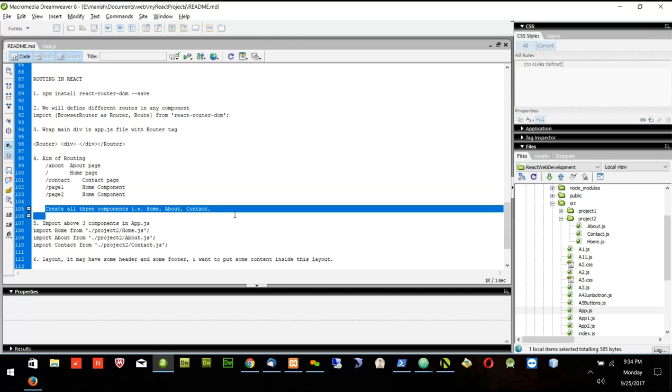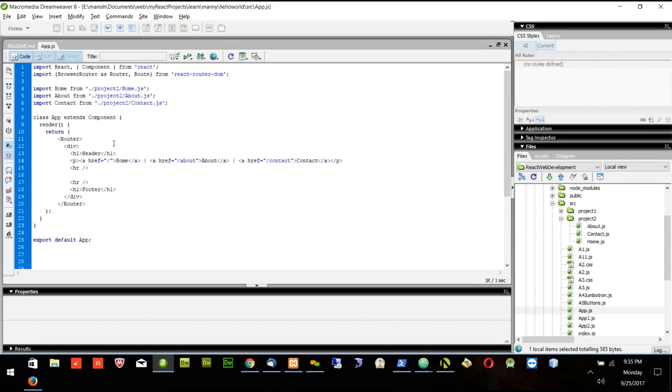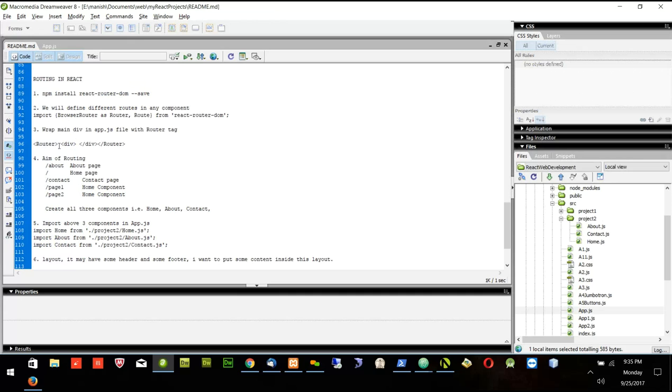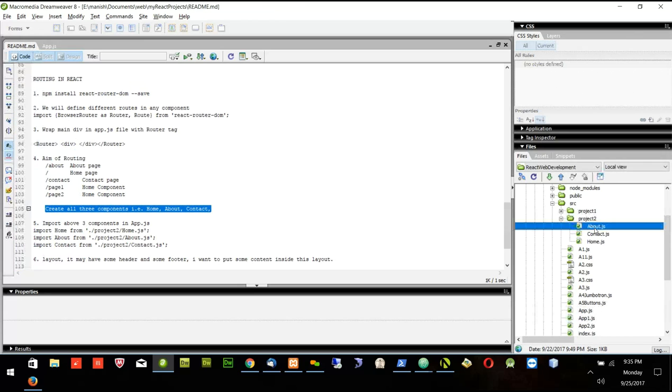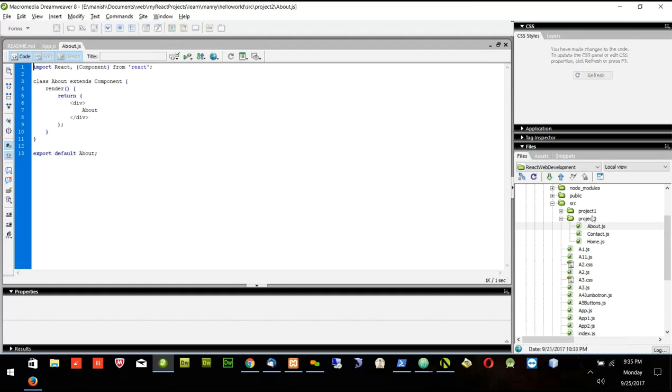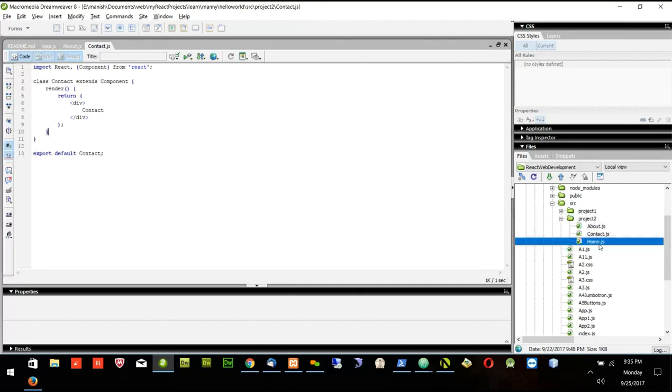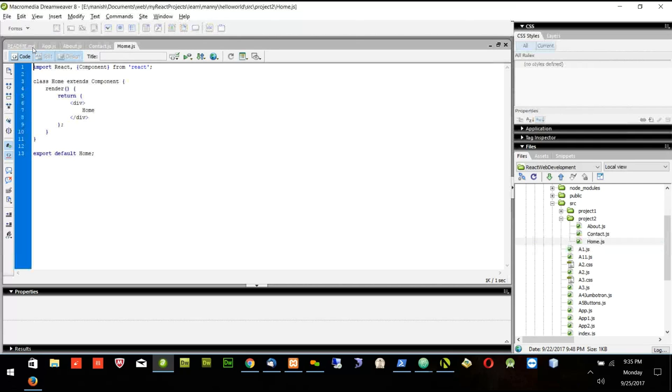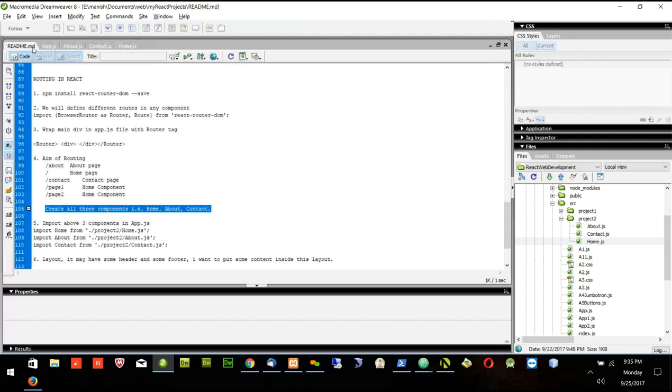Create all three components: home, about, contact. After we are done with the router part, we have to create the three components, or more components based on our requirement. Right now I created only three components: about, contact, and home, in the project 2 folder. These are three files, each with its own routing.